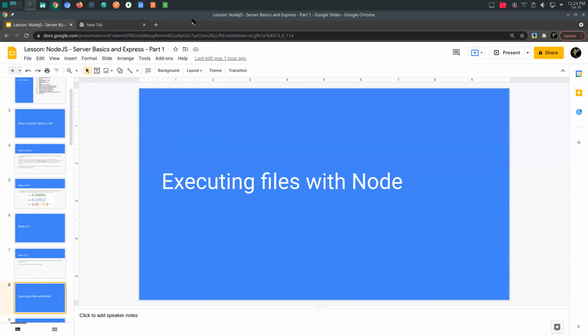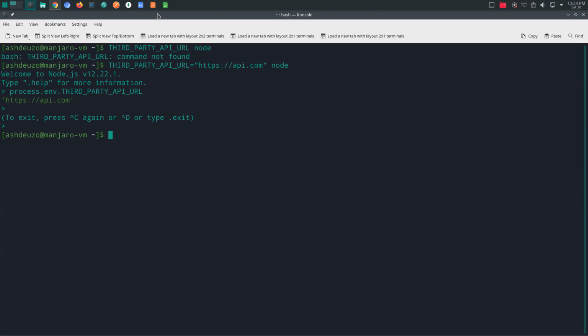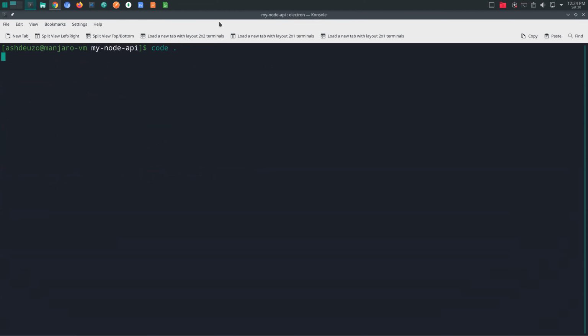So let's try executing files with Node now. Most of you will know how to do this from the previous course, but let's create a project. Let's go to workspace, go digital, and let's make a new project. Let's call it my Node API. Let's go there and create a new file. Let's open it in VS Code, maybe.